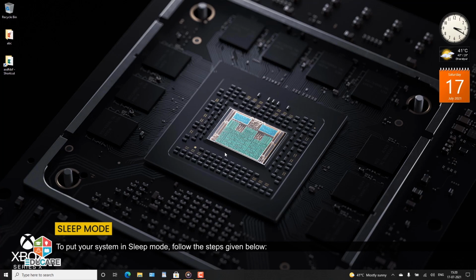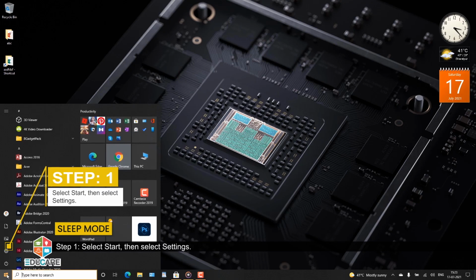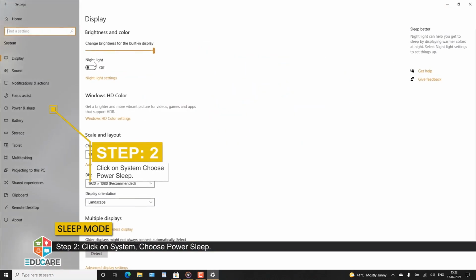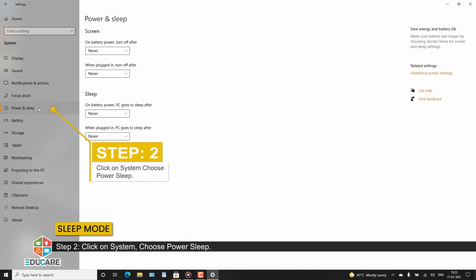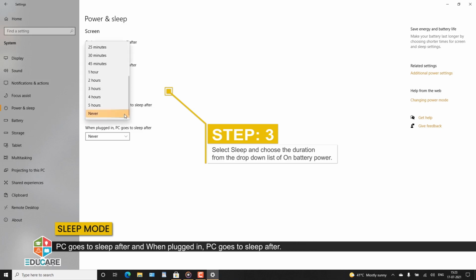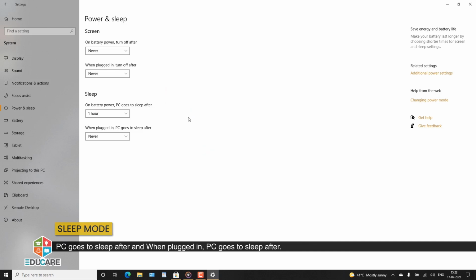To put your system in sleep mode, follow the steps given below. Step 1. Select Start, then select Settings. Step 2. Click on System. Step 3. Choose Power and Sleep. Select Sleep and choose the duration from the drop-down list of On Battery Power, PC goes to sleep after, and when plugged in, PC goes to sleep after.